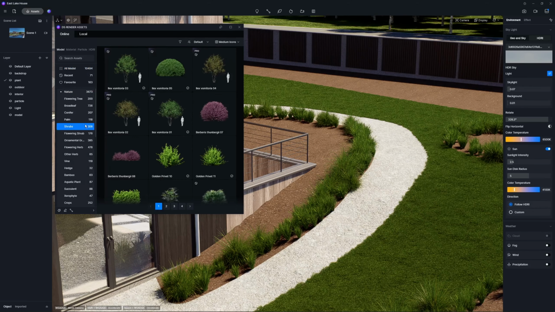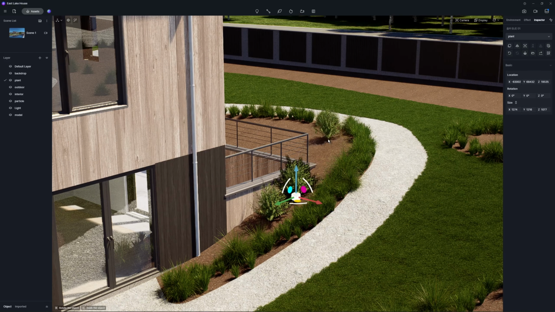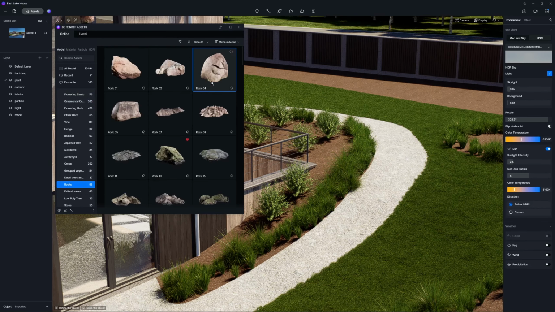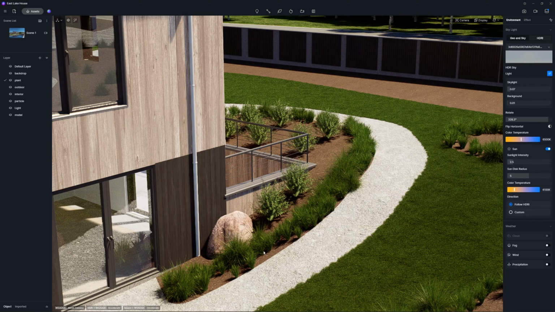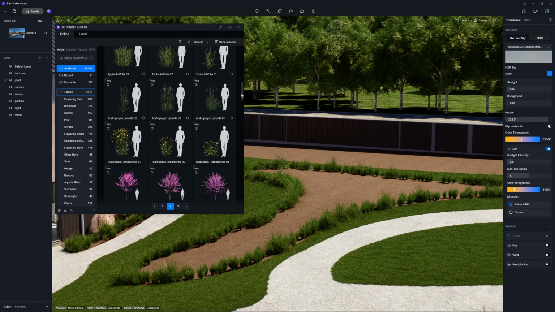Arrange an assortment of shrubs and rocks near the house. Remember to incorporate a diverse array of trees, varying in height and form, to enrich the image.